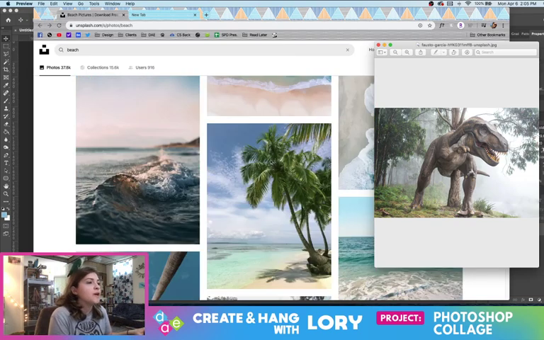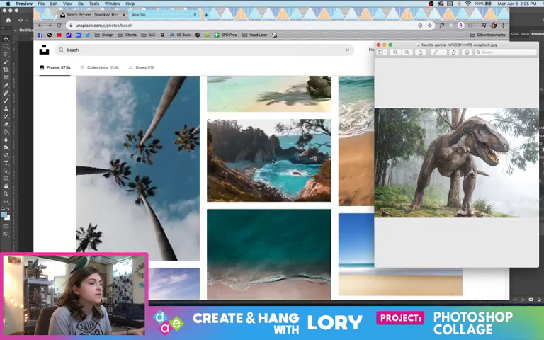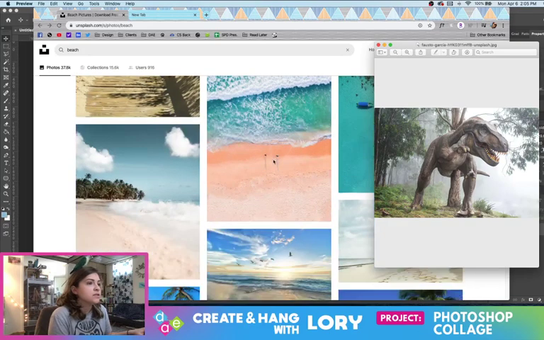Do we want to go a little bit more tropical? Something like this one. Let's see.